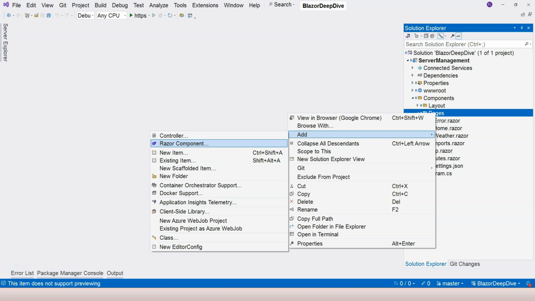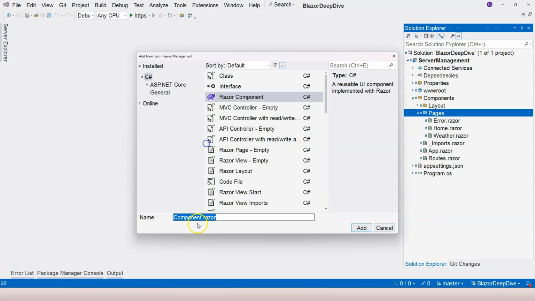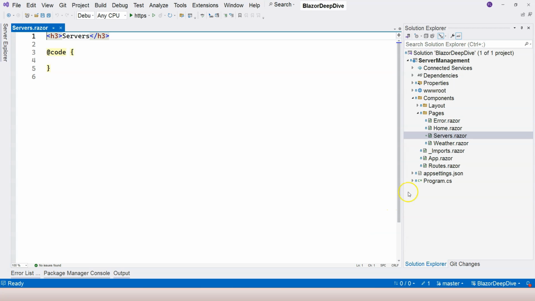So I select Razor component in Visual Studio. Because it's a routable component, it acts like a page, so I don't want to have "component" as a suffix. I just want to remove it, and then give it a name. I'm going to call it Servers, because this page is going to show us all of the servers for us to manage. We click on add, and this Servers.razor component is created.